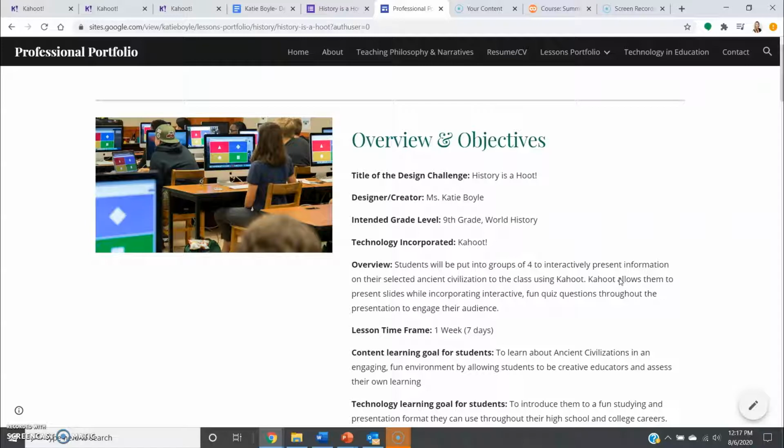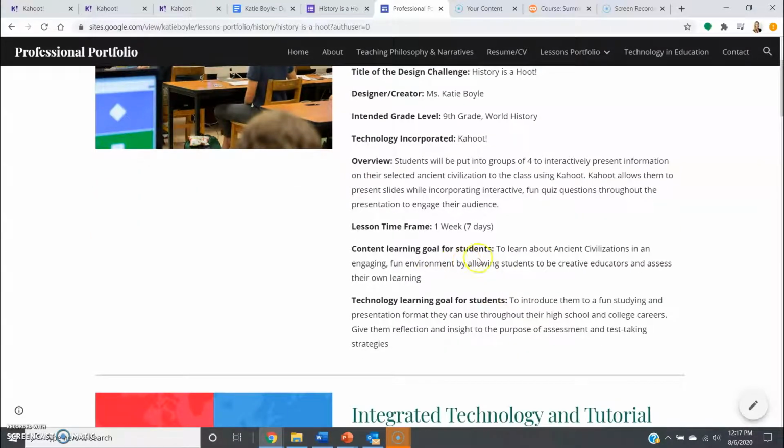Now, this specific lesson is intended for a full unit, the full Ancient Civilizations unit, and this whole lesson will take about 1 week, depending on how long you get the students. It's 7 days. The content learning goal for students is to learn about ancient civilizations in an engaging, fun environment by allowing students to be creative educators and assess their own learning. So it really puts the student into the educator's seat, and they get to be the teachers of the classroom.